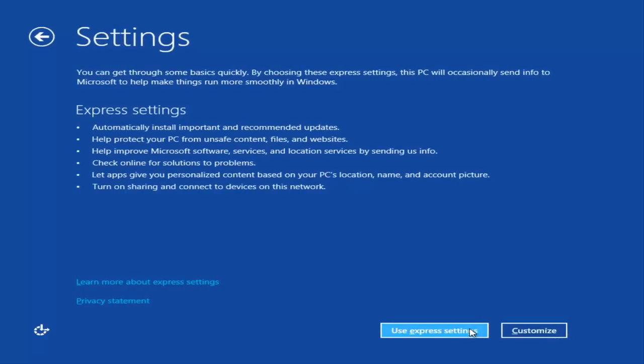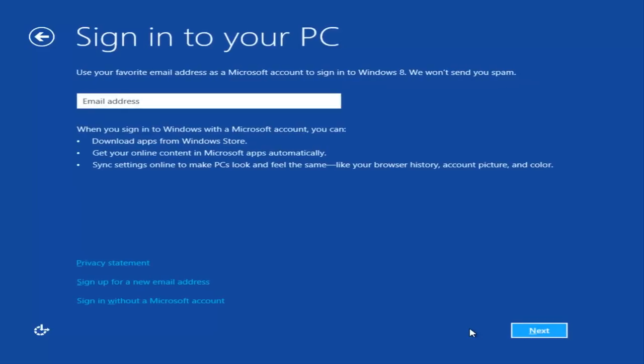And then this works. And then you can either use the express settings or customizable settings. I'm just going to go with the express settings because things are quicker. And I'm just going to type in my live ID. I already have one. So I'm just going to go ahead and type that in now.